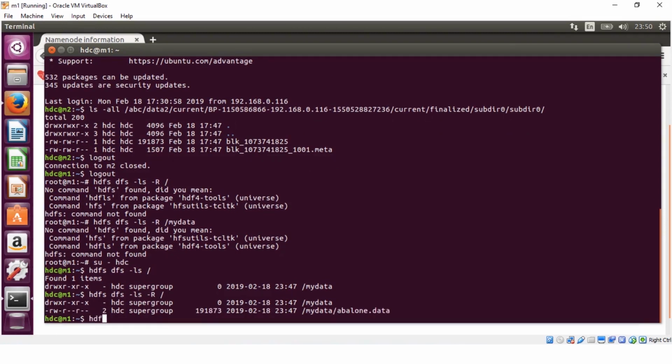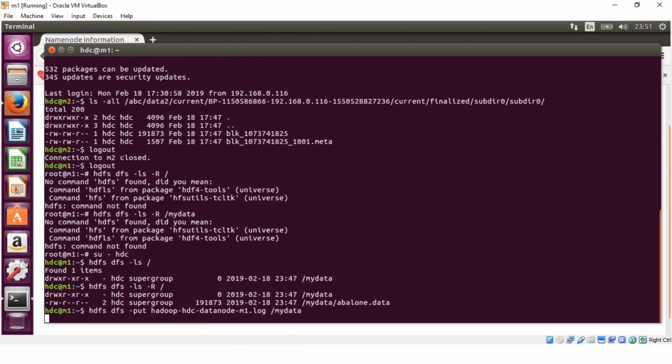Similarly, I can write using a put command. Last time we used a copy from local. I will use a put command. I will say let's take this log file and let us write it to the my data directory. Instead of copy from local, I'm using a put command, which also allows me to write the file to my HDFS.